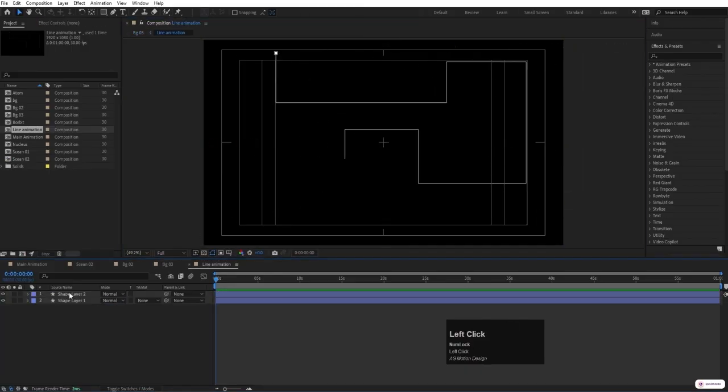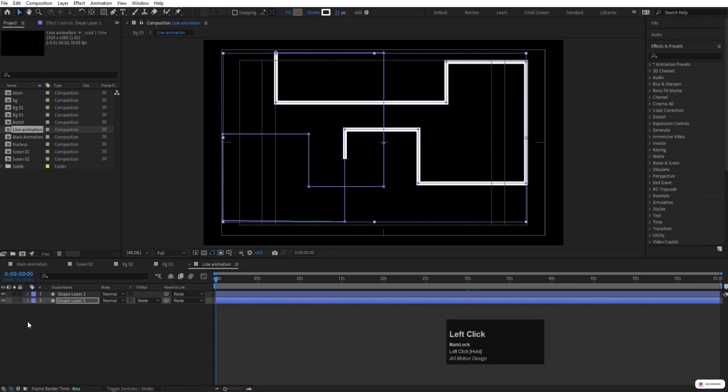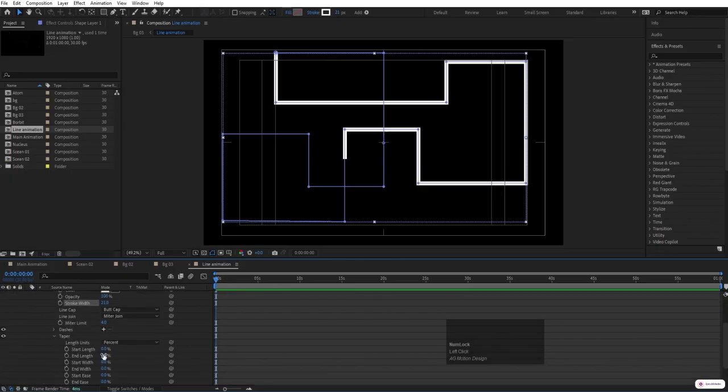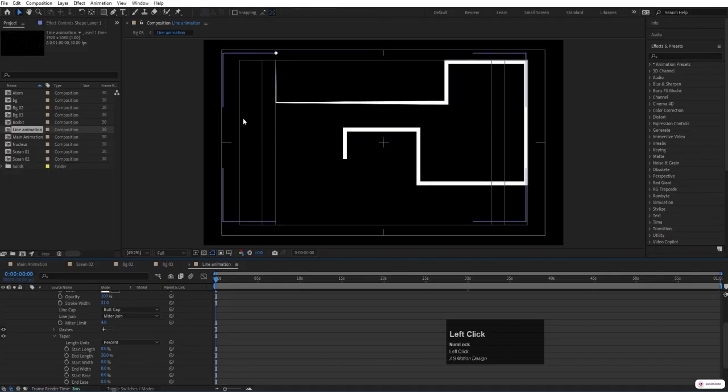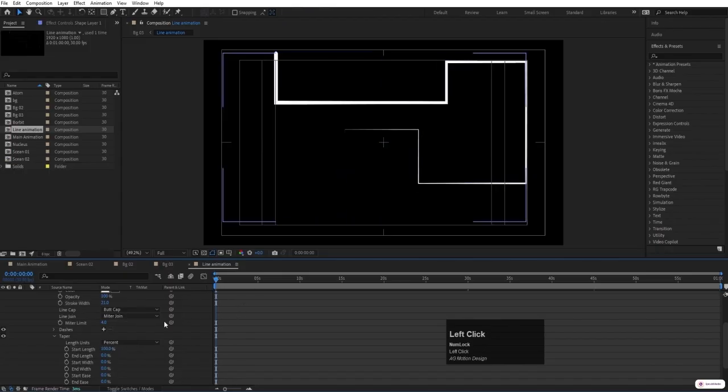Now let's go inside this line animation, and we have this stroke over here. Let's go to this stroke and increase the stroke width a little bit because I want to add a taper effect over here. So for that, go to contents, shape, stroke, and over here we will bring this taper, and let's increase this end value like that. So it's getting tapered over here, so we don't want that. So let's decrease the start value, and when you increase the start value, if you make this 100, we will get this proper taper effect.